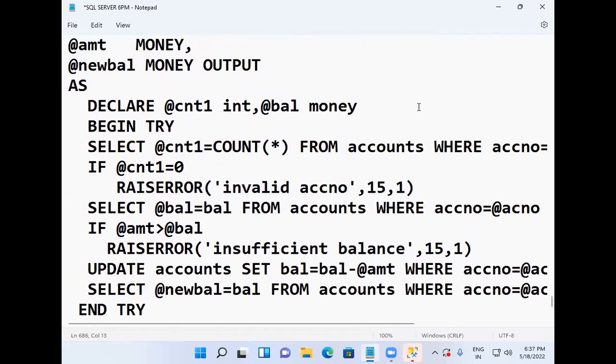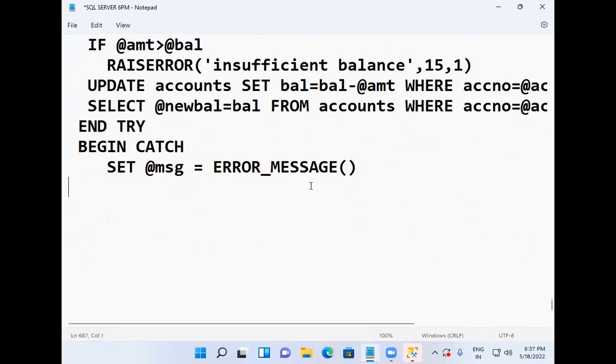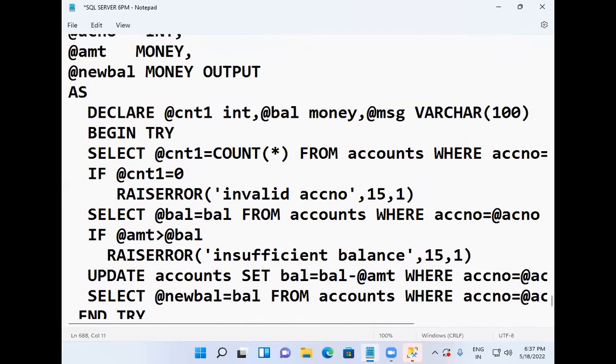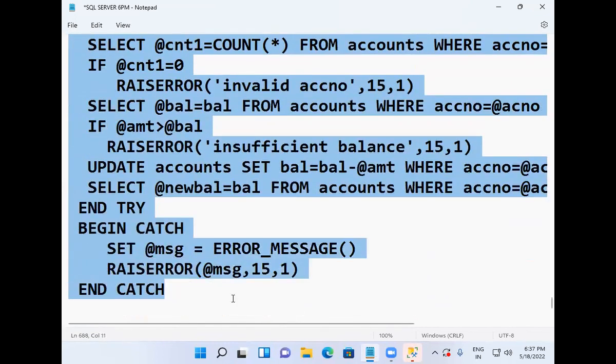So declare this variable: @msg varchar of some 100, and store the error message into it. What is the next one? Raise error. The first one is msg, the next one is 15 comma 1. In the catch, the same error I am raising and sending. Understood or not? Then let me create this once again.